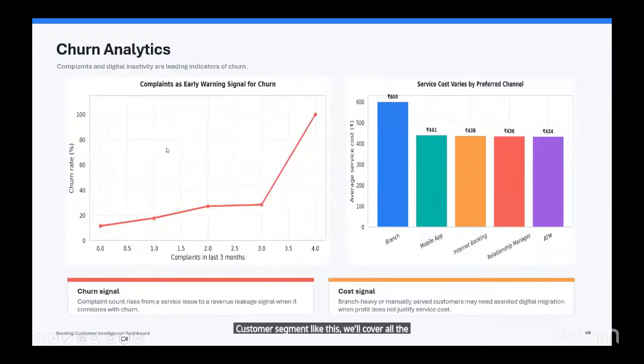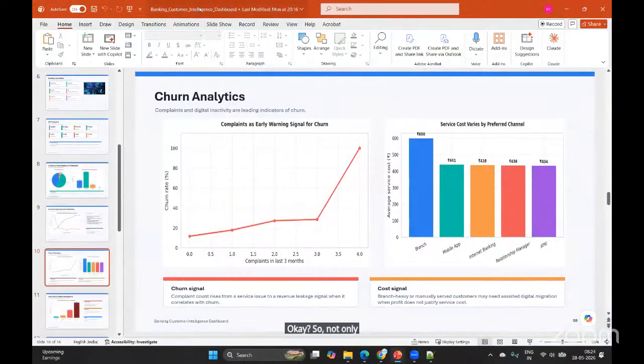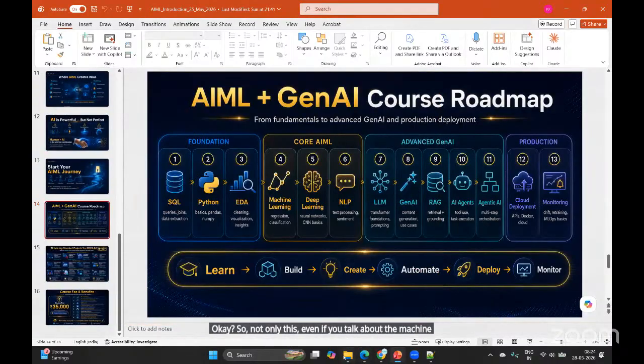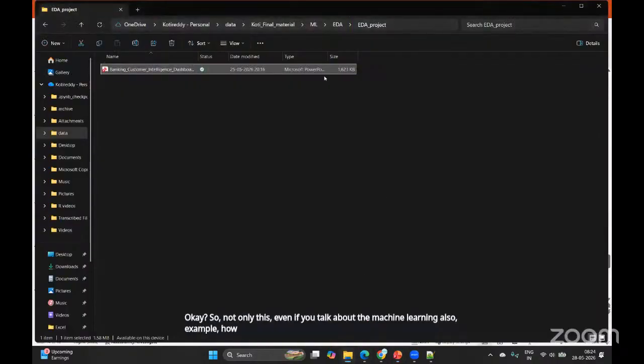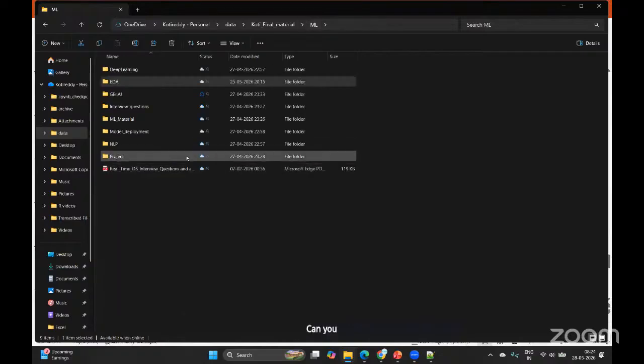Is this developed in Python only? Python only? Okay. Not only this, even if you talk about machine learning, that is how the projects go. Can you show one project in SQL, MySQL? How do you normally develop in SQL?